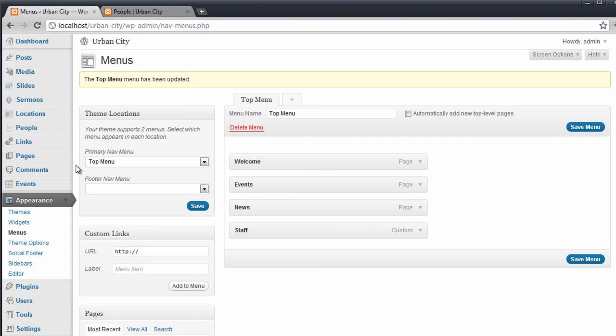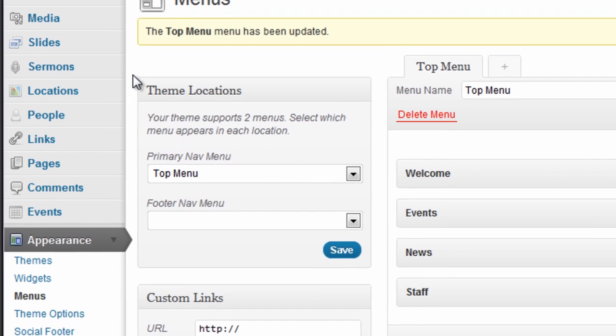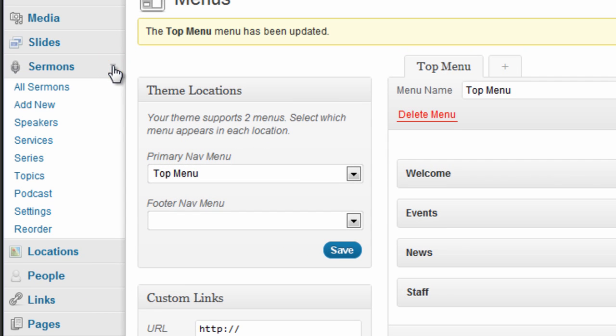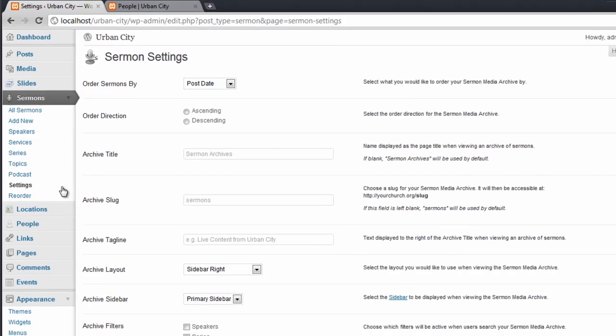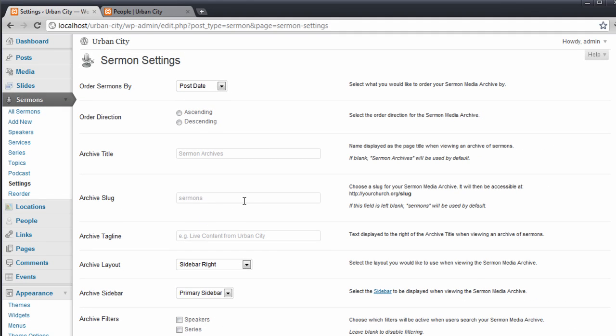Alright, we're going to add our last menu item now, and we're going to do it just a little bit different than the last one. It's the same basic process, but I want to show you how you can manipulate and change the slug, that ending of the URL. We're going to add a sermon archive, a listing of all of our sermons. So let's go up to Sermons and click on Settings. And from here, let's go to the archive slug.